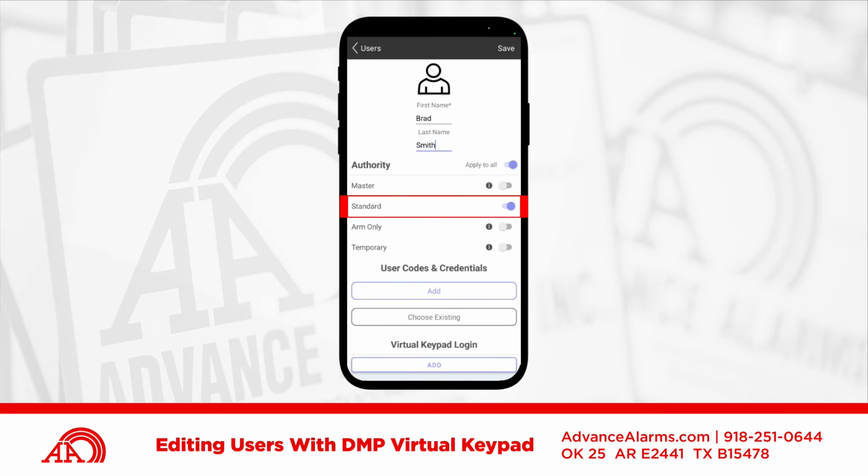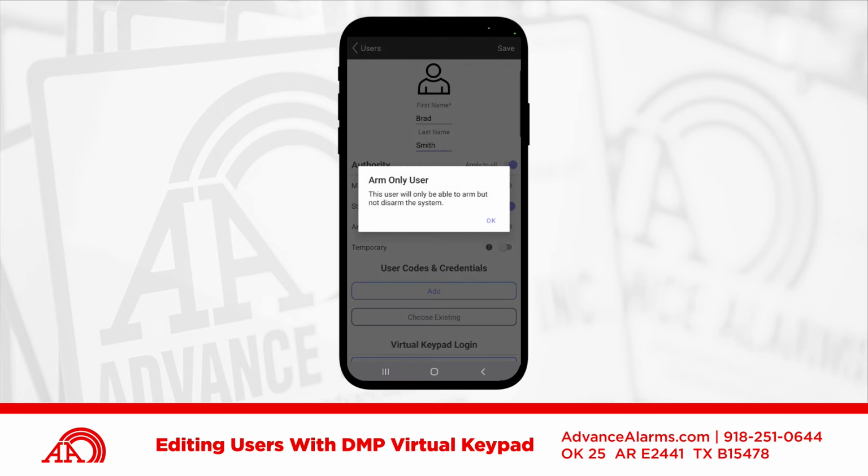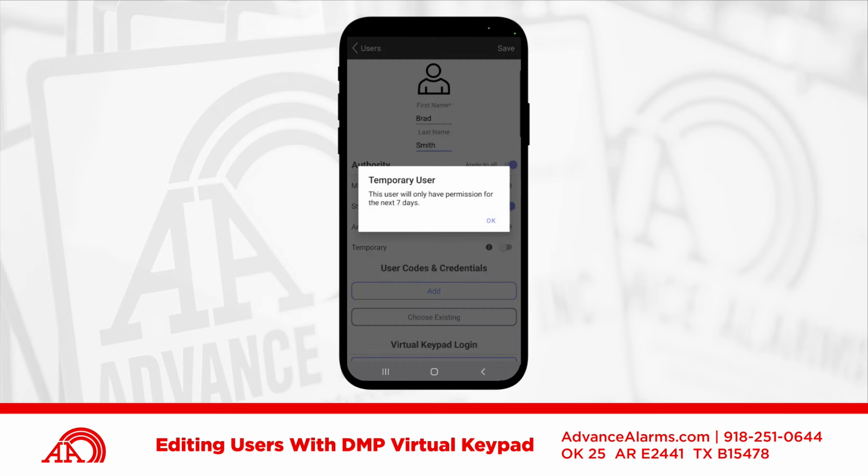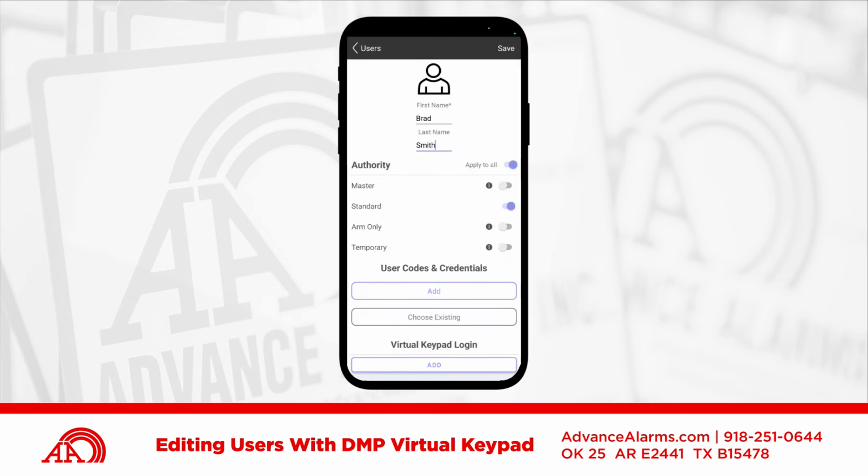The standard user does not have any of these permissions and can only arm or disarm the system and will generally be automatically selected for you. With Arm Only, this user will only be able to arm but not disarm the system. And lastly, with Temporary Authority, this user will only have the permissions for the next 7 days. After that time expires, that code will no longer be valid. Now that you have decided on what authority you want this user to have, we can click on Add here at the bottom to set up their user code or credentials.